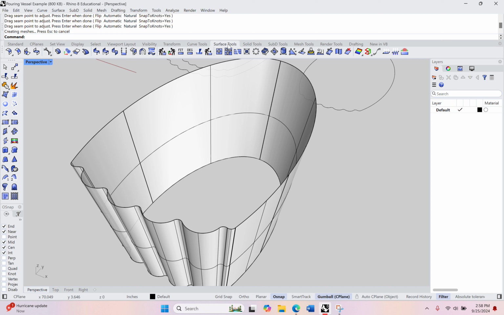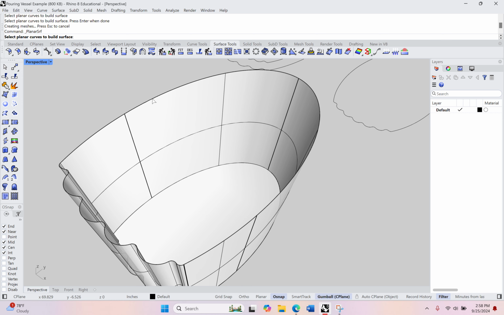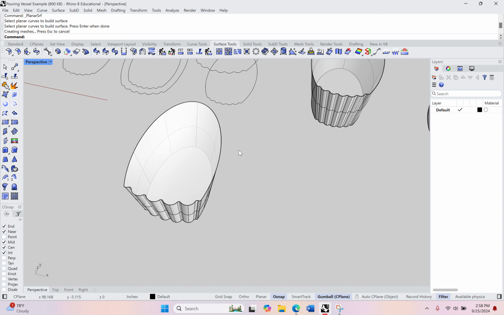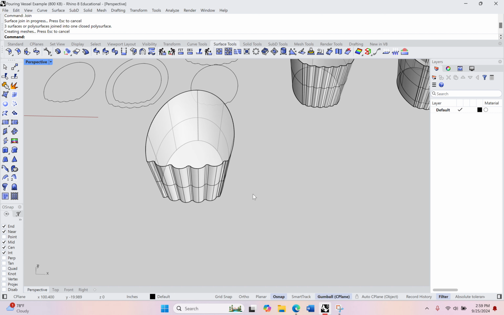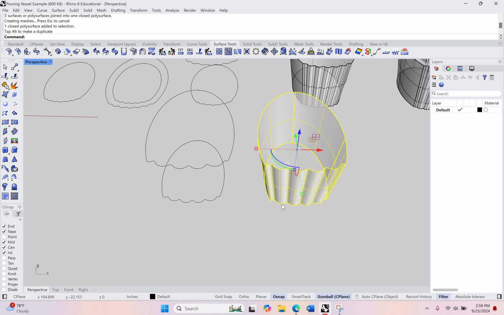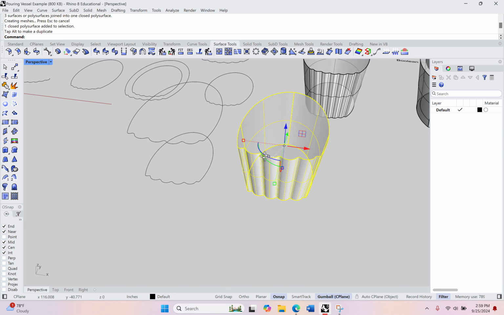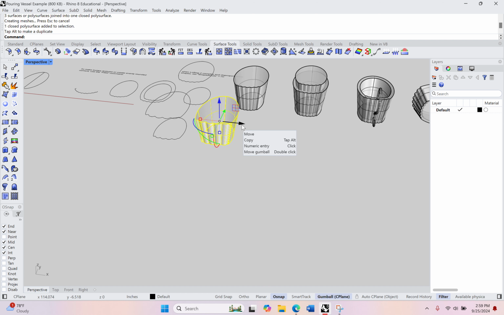So I'm going to use, in my surface tools set, the surface from planar curves. And because I have a curve down below, I'm just going to use the curve, make a surface there, and then use the curve up top, select everything and join. And now let's take a look at this. It says one closed poly surface added to selection. That is very good news.